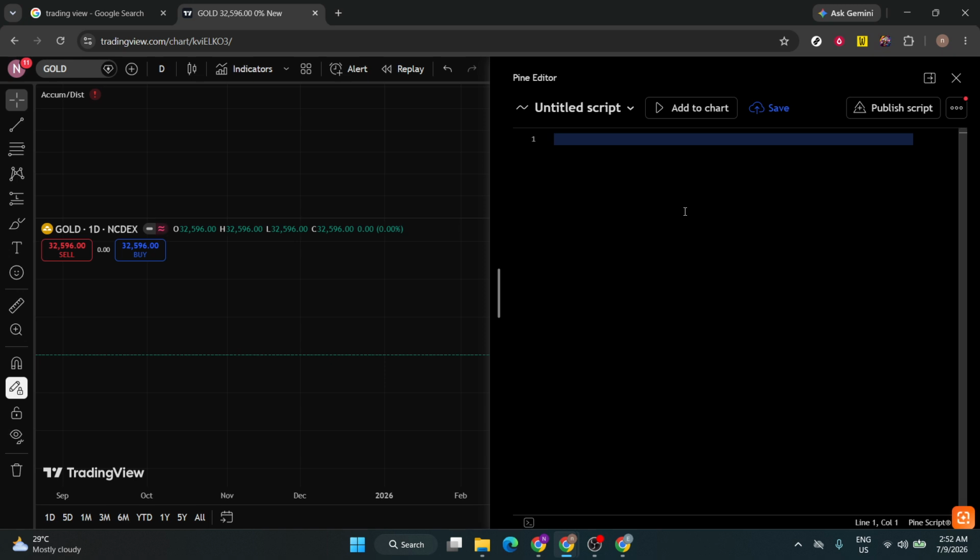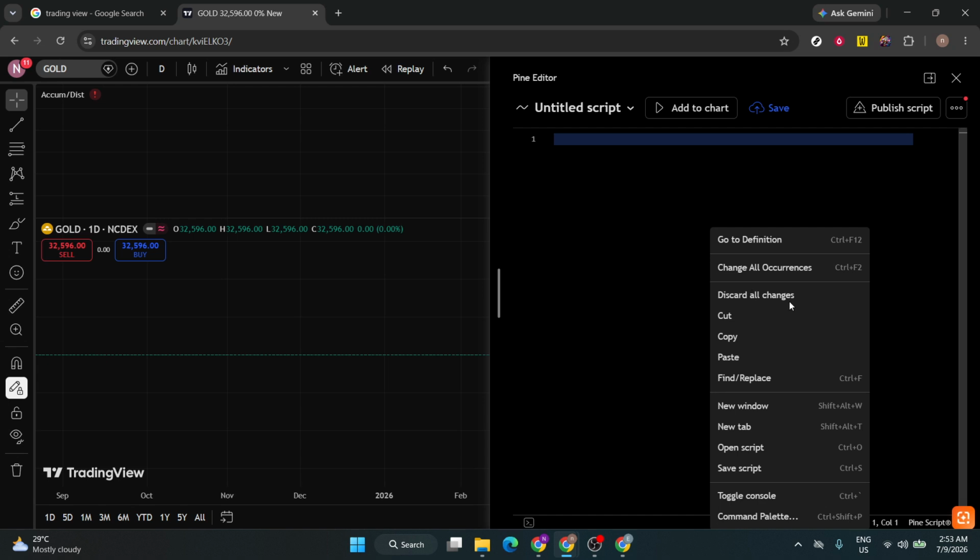Next, copy the external Pine script code you want to use. Make sure you copy the full script exactly as provided so nothing is missing. Even a small error like leaving out a line or copying extra characters can stop the script from working properly.